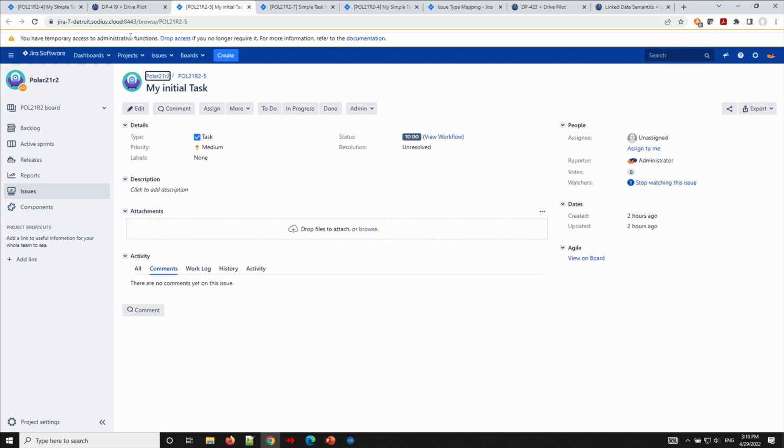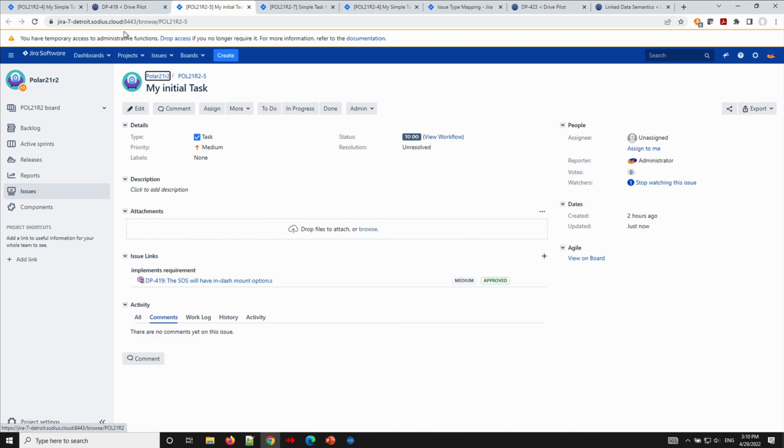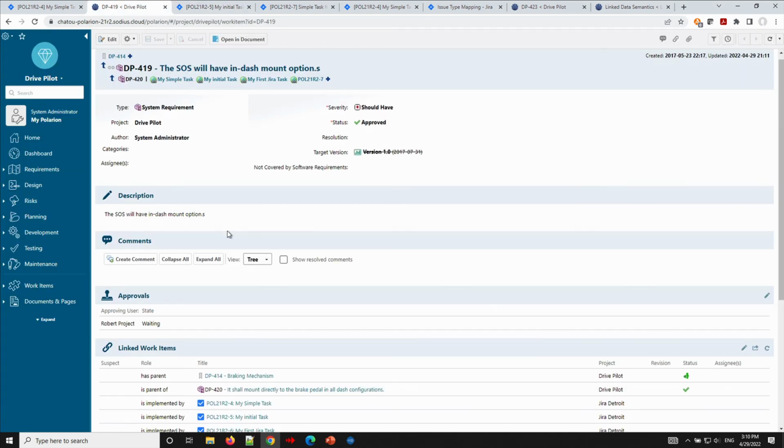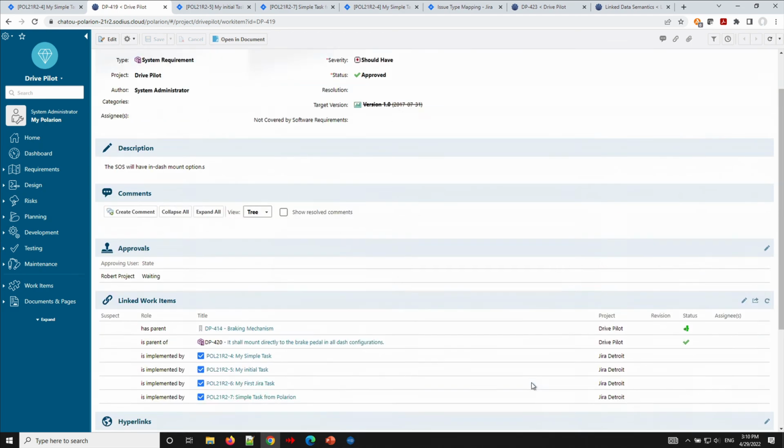If I come back to my Jira artifact over here, we're going to see that we should have that link back to item 419. You'll also be able to see down below this table that we have configured within Polarion, showing the status of these items and the priorities of the items. You can see these details here as we add those new links.